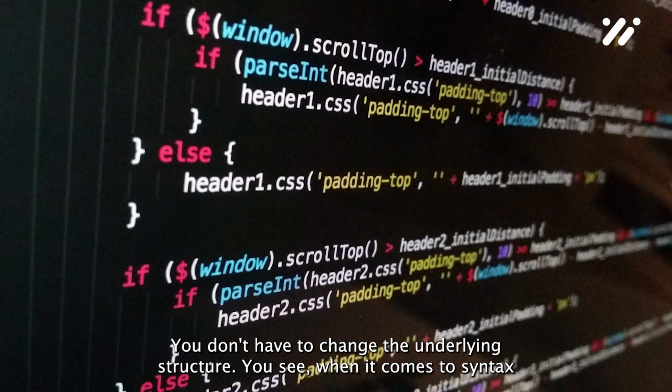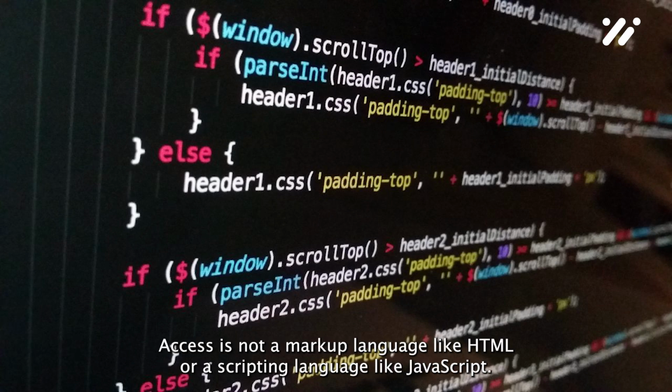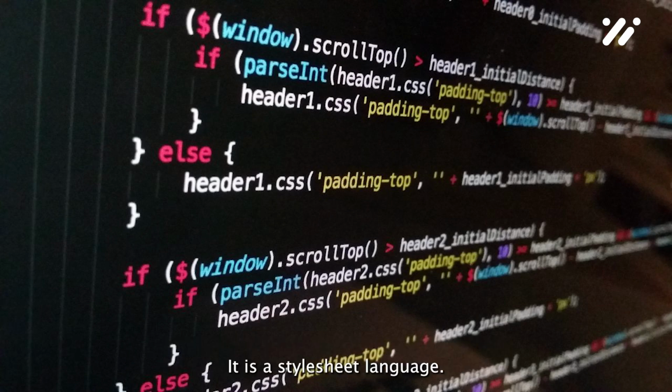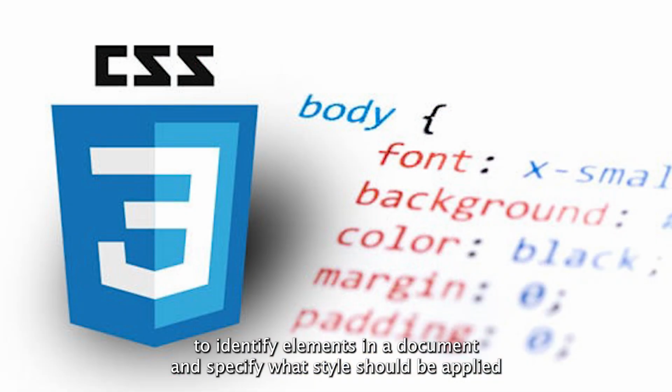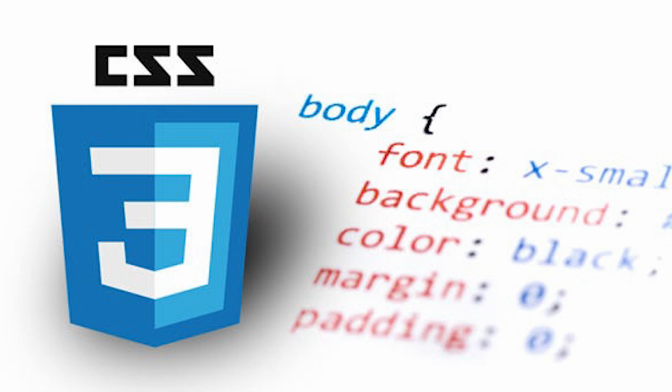You see, when it comes to syntax, CSS is not a markup language like HTML or a scripting language like JavaScript. It is a style sheet language. This means CSS comes with its own set of formatting rules to identify elements in a document and specify what style should be applied.